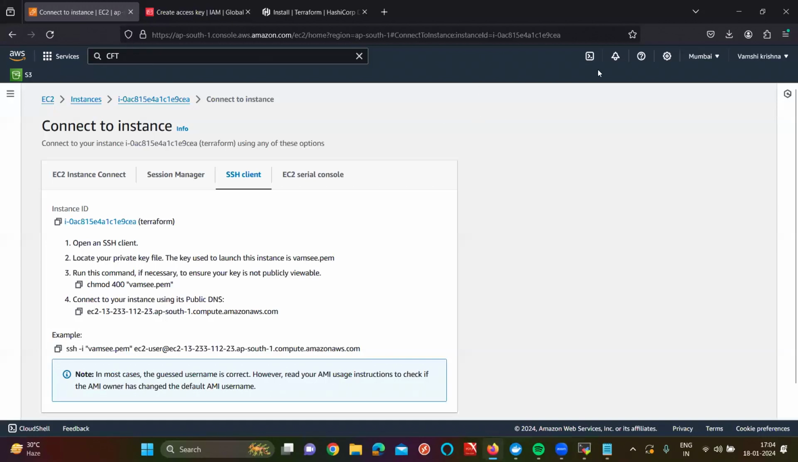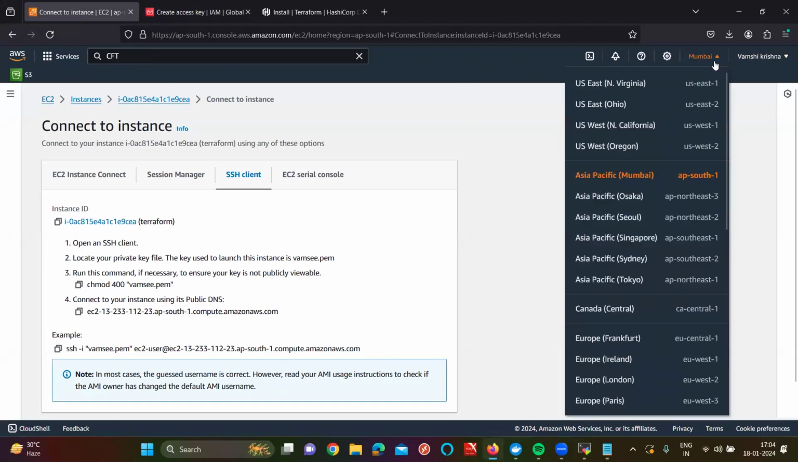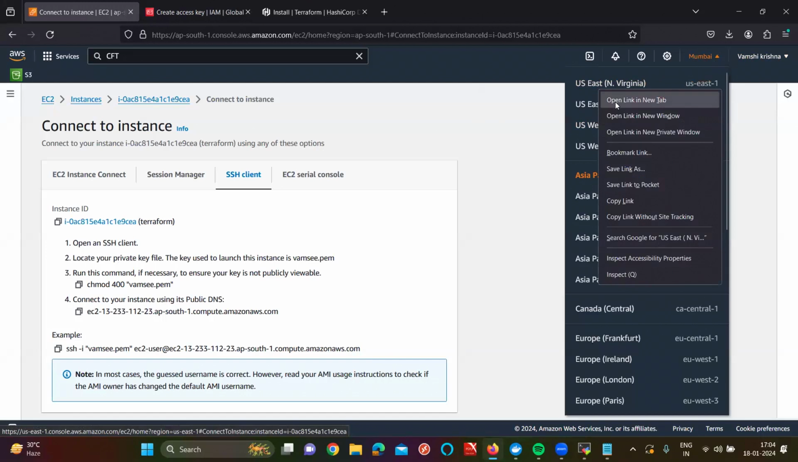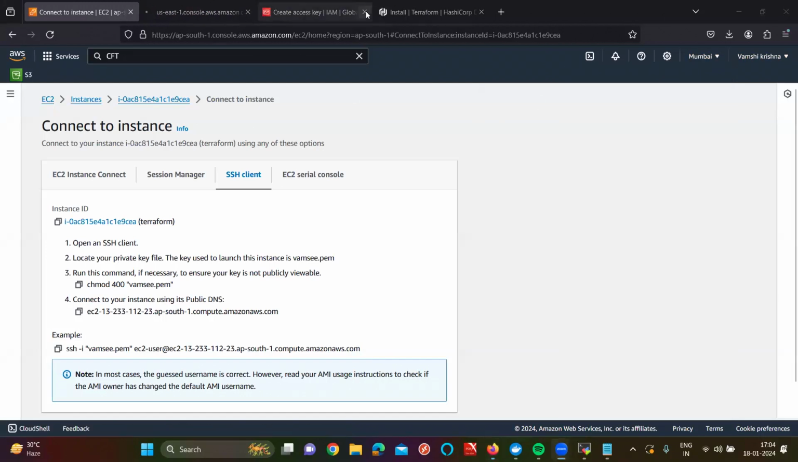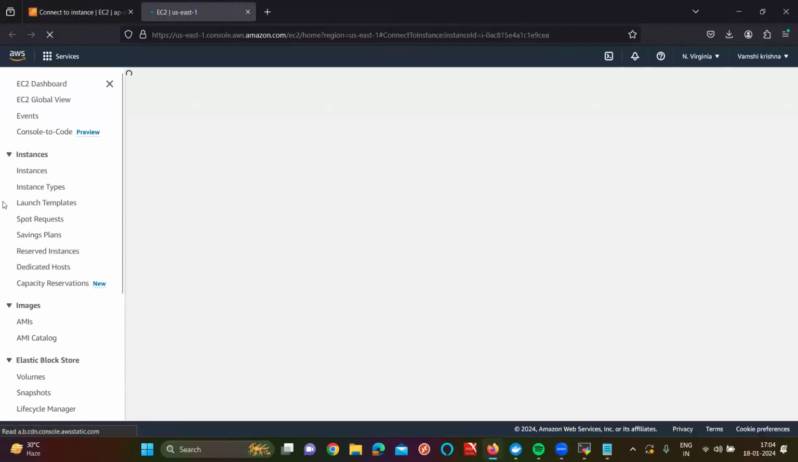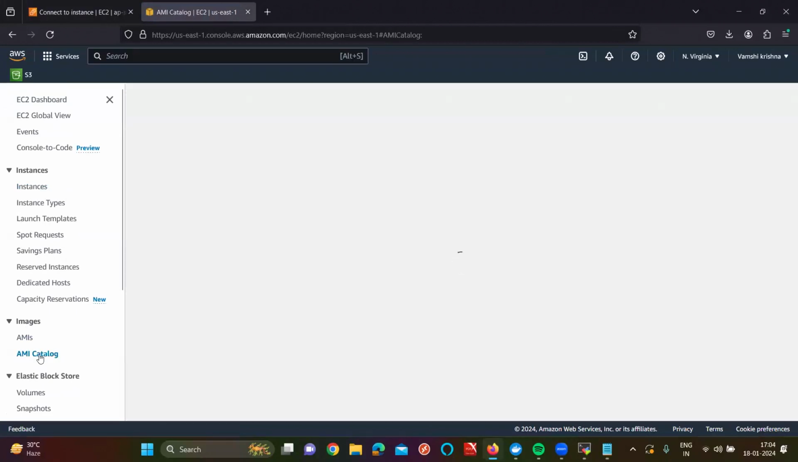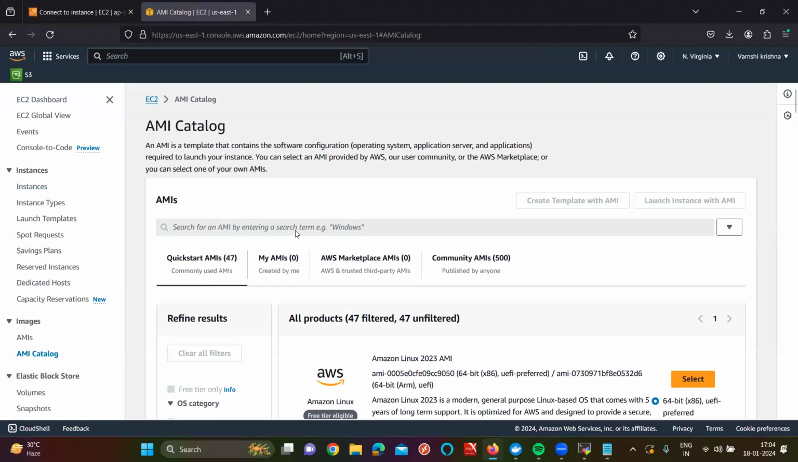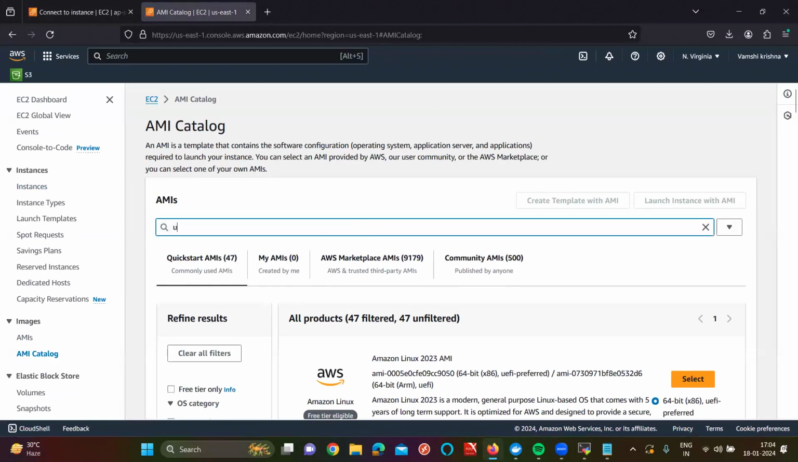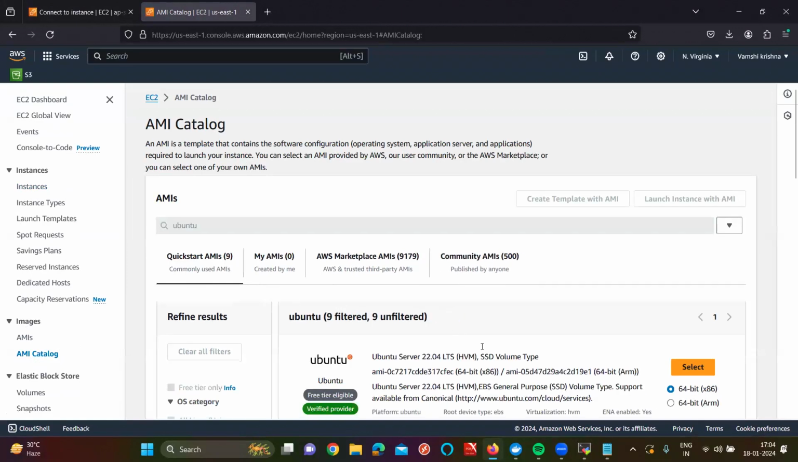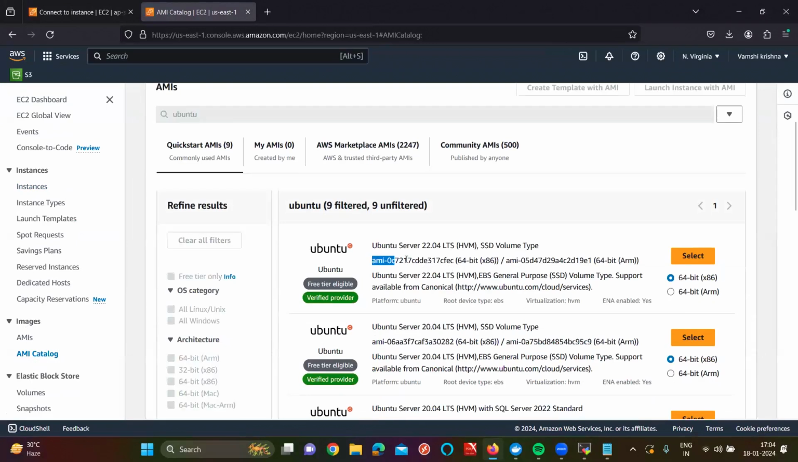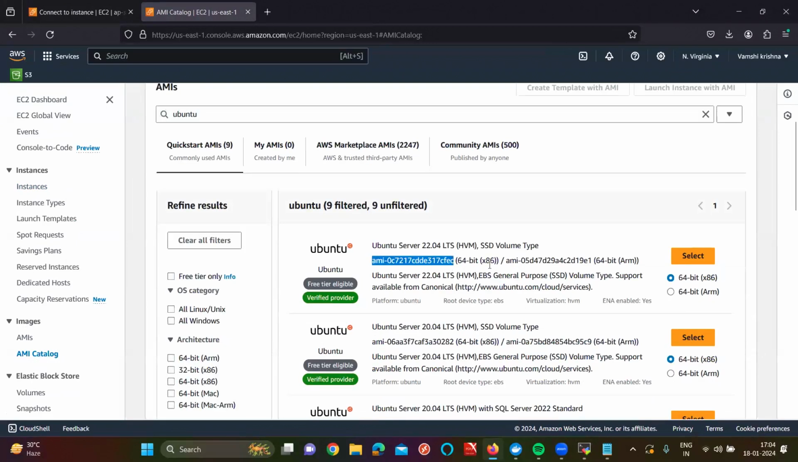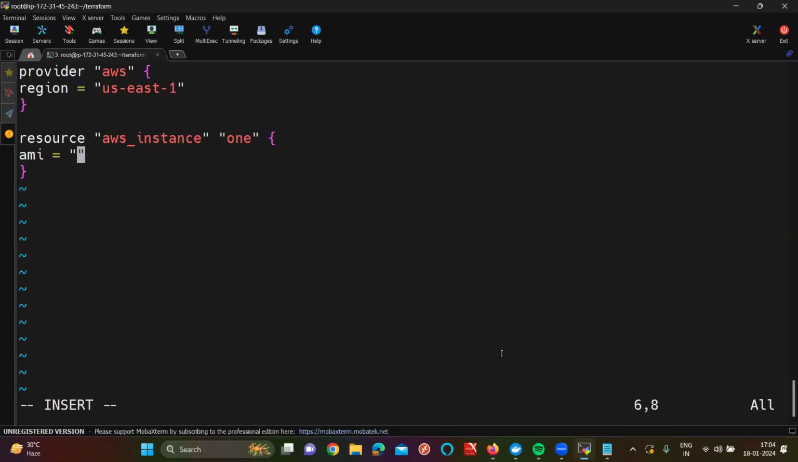Where are you creating the infra? On which region? Go to US East 1 and take one AMI ID. I think all of you know how to take an AMI ID, right? Go to the AMI catalog. AMI catalog means the list of AMIs you can take. Which server do you want to create? I want to create the server with the Ubuntu operating system. Type here Ubuntu. Are you getting the Ubuntu AMI? Copy and paste it here.